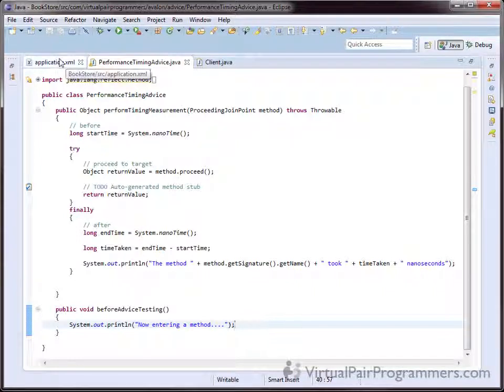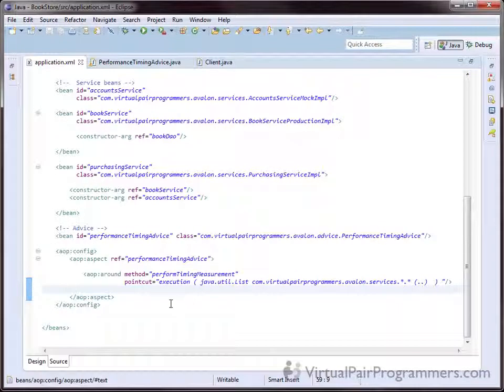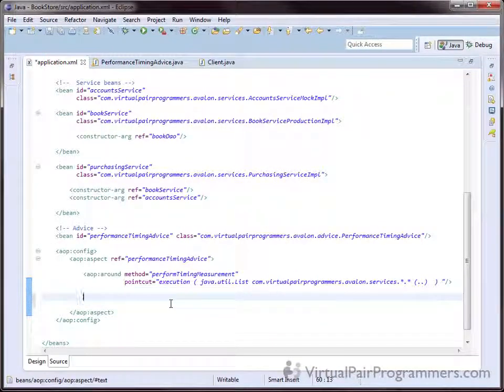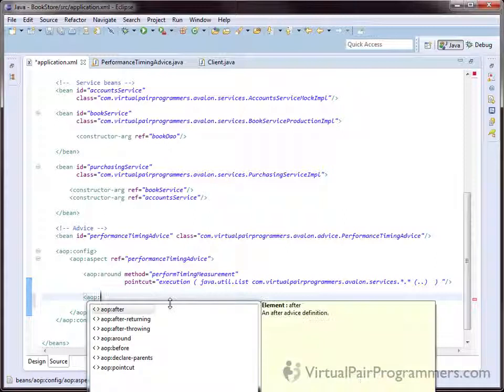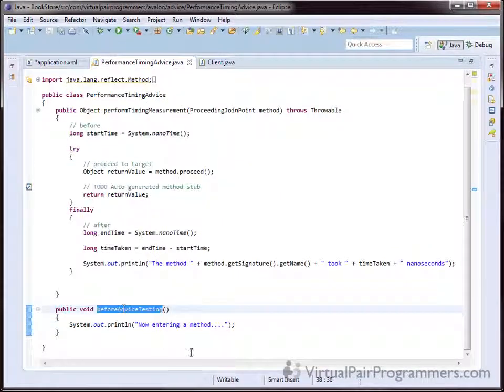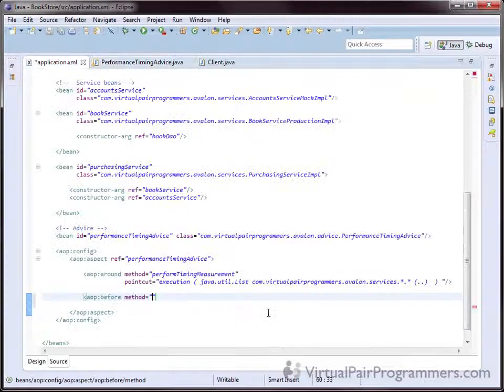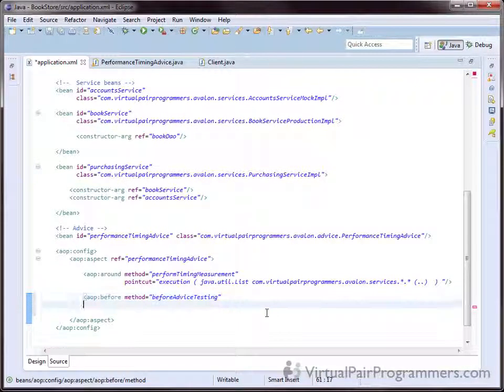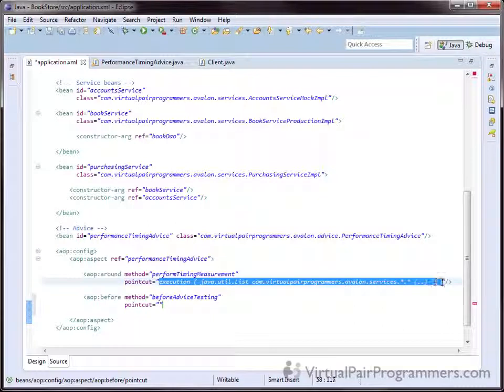Now I'll need to configure that. So back into the XML, and I can add in another block of AOP. This time it's aop:before. And the method this time is, well, I've forgotten the name of it already. It's beforeAdviceTesting. And the pointcut, just to keep things simple, I'm going to make the pointcut be the same as before. So I'll do a copy and paste.